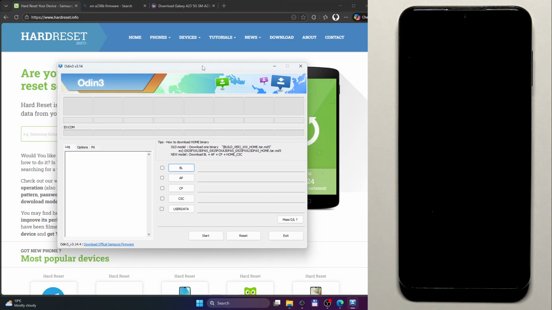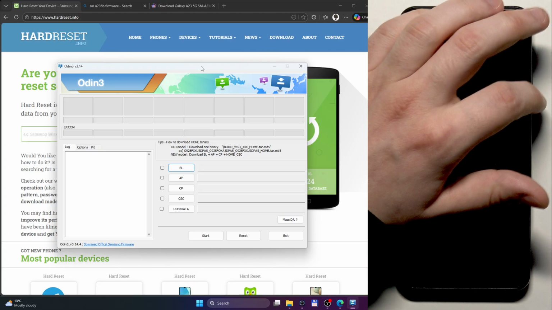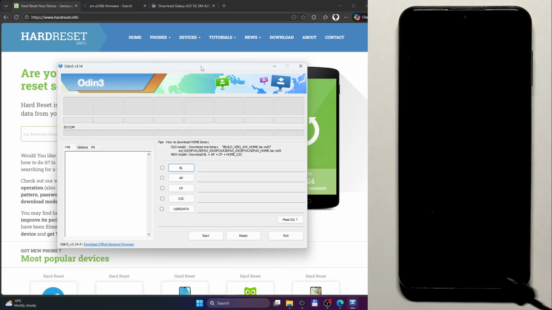Now, on our phone, we need to enter the download mode. To do it, again, we need to have our USB-C cable. I highly recommend to use the original cable if you have one, or another good quality USB-C cable, because if you have a low quality cable, it may not work. Now we need to enter the download mode, just like I was saying. We need to hold both volume keys at the same time, and while we are holding them, we need to insert the cable into our phone.